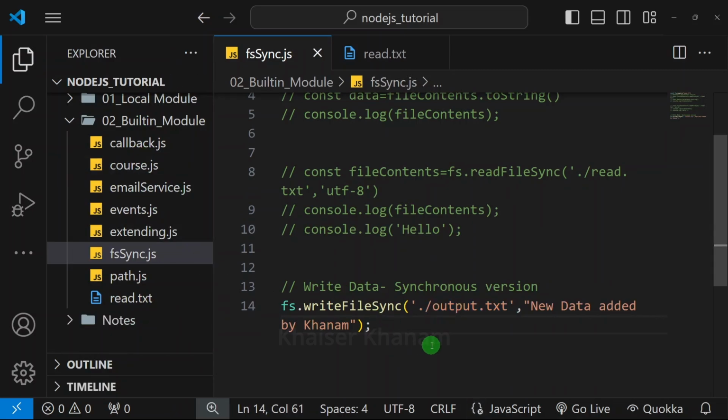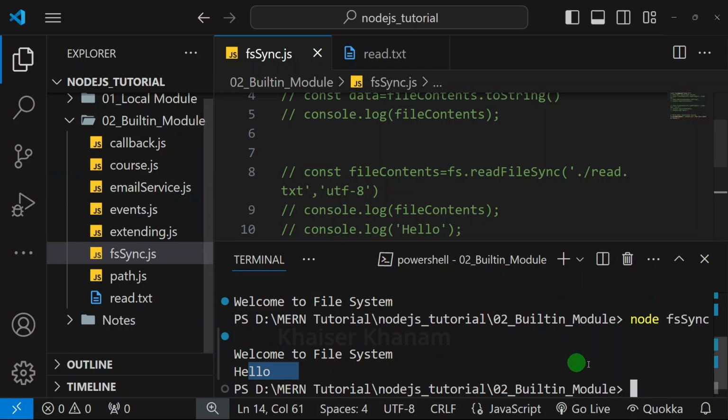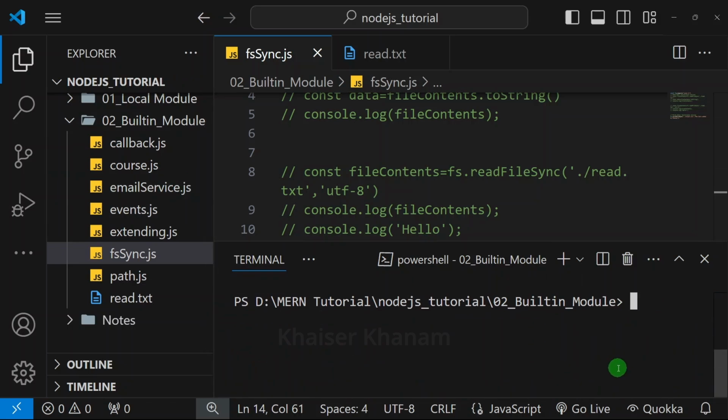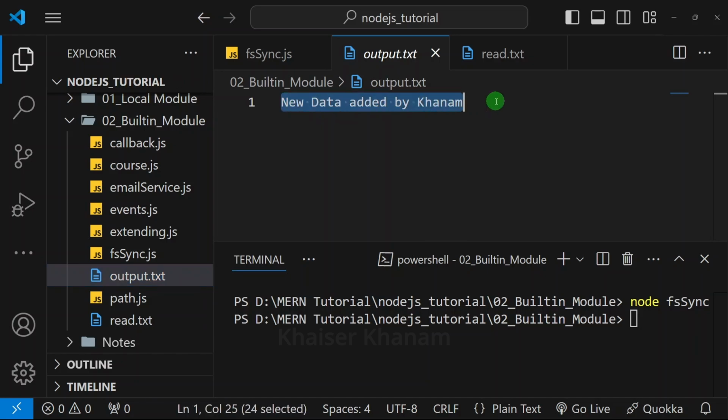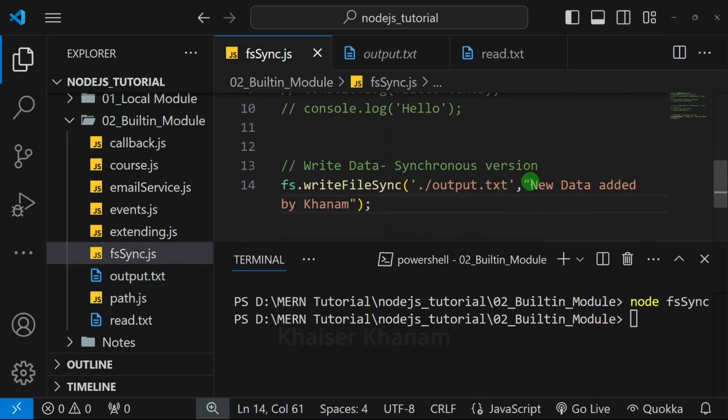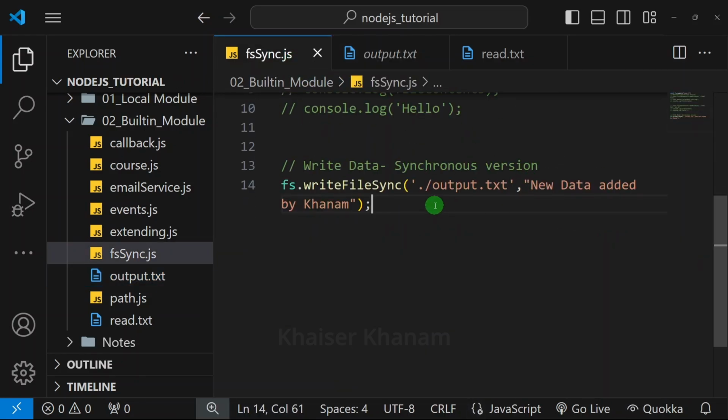As soon as I run this application, just focus on the left side. First, I will clear the terminal and run. As soon as I hit enter, you can see output.txt is created, and inside that I have the data which I added as the second argument. So using this writeFileSync, we can easily add content to the file, and if the file is not present, it will create the file and then the contents will be added. If the file is present, then it will simply add to the file.